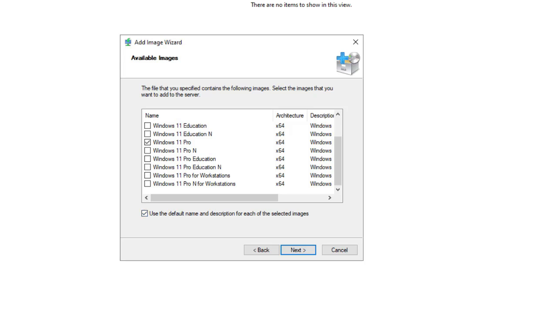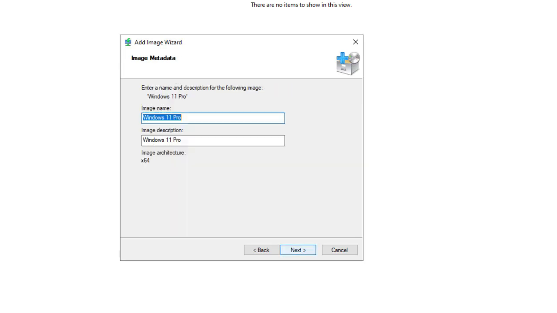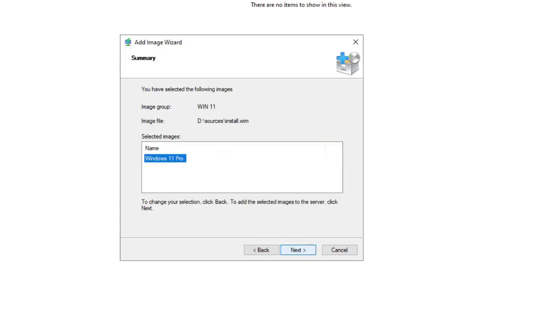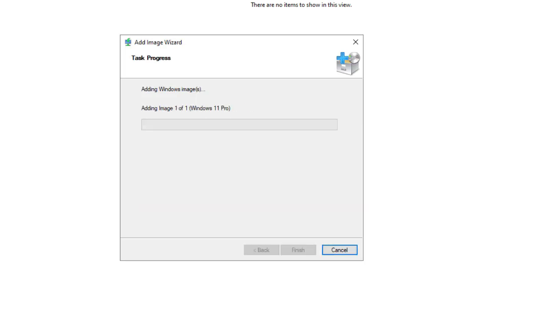Now down here, use the default name and description for each of the selected images. If I don't want to use the default name, I'll uncheck this and then go for next, then I can change the name here. But here I'm going to maintain the default name, which is the Pro. So let me select that and then go for next, and then next.